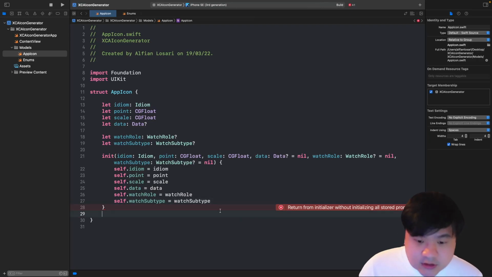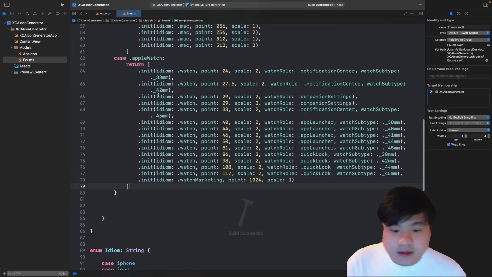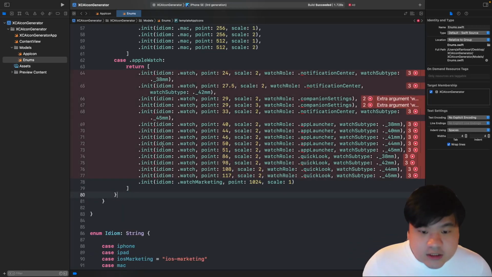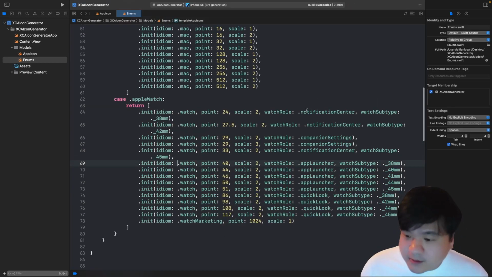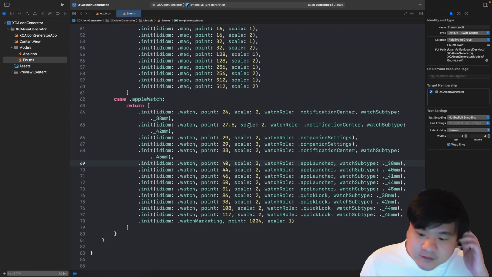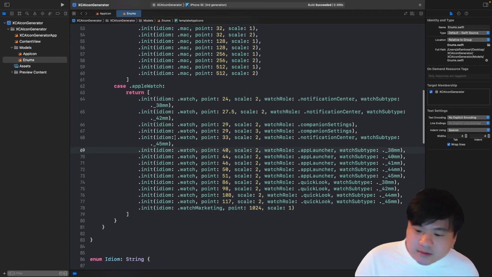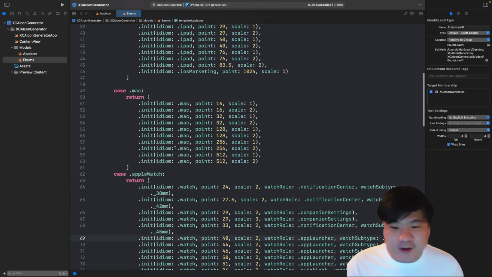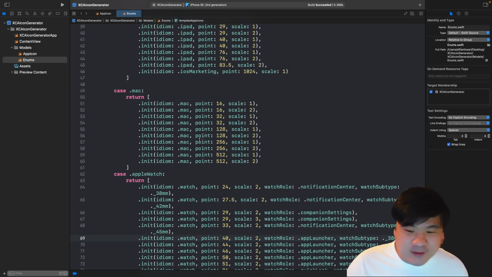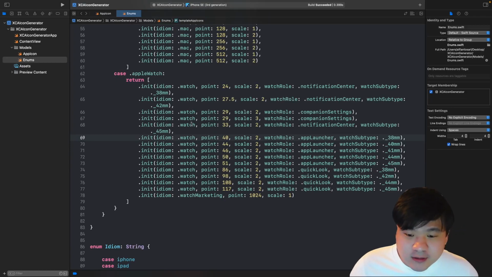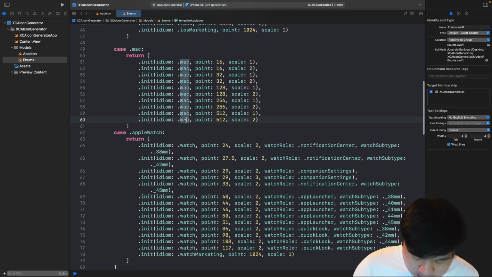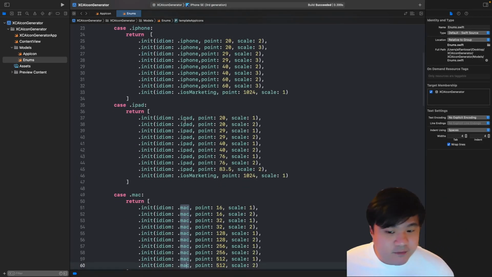Okay, let's go back here. Now if you take a look into this Apple Watch, we have this app icons array. There are multiple, right? Notification center 24 point, notification center 27.5, 42 millimeter, 38 millimeter. This really helps us to generate all of these files without doing that manually. If you want, you can pause the video and type this, or you can simply copy and paste the code from the completed project in the GitHub. Now we have the representation, the model for our app.